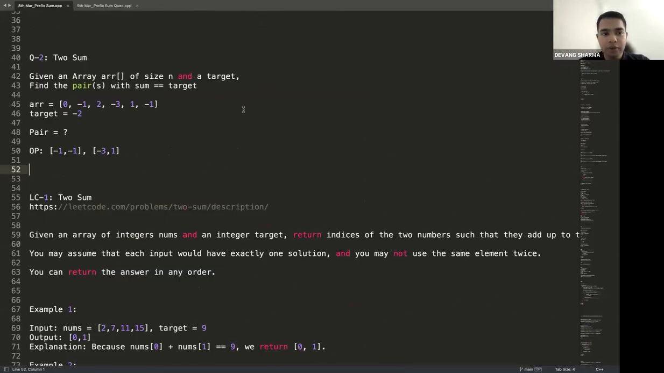I'll talk about the generic solution and then we can talk about the solution we submitted on LeetCode. So the problem of 2sum has variations like 3sum and others as well. The question is you're given an array of size n and a target. You need to find the pairs with sum equal to target. So array is given, target is given, you need to find the pair.